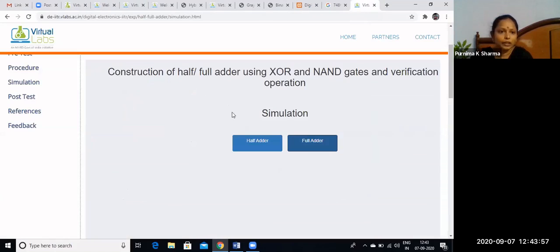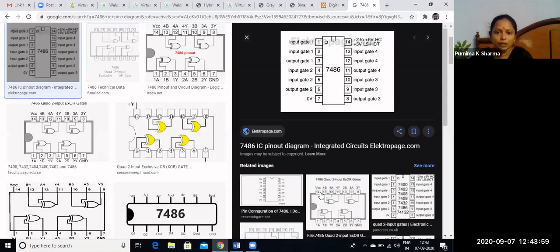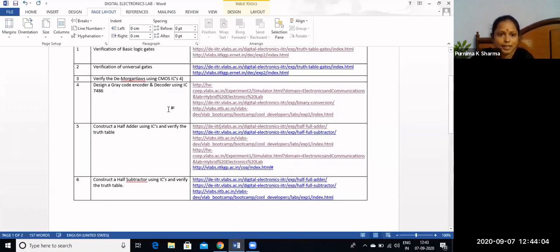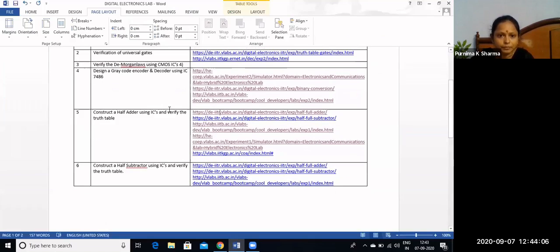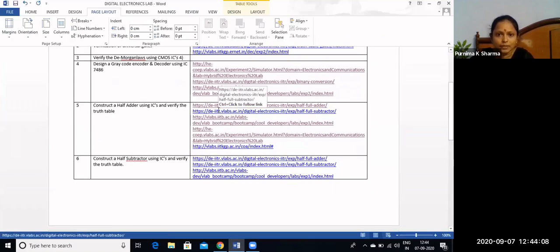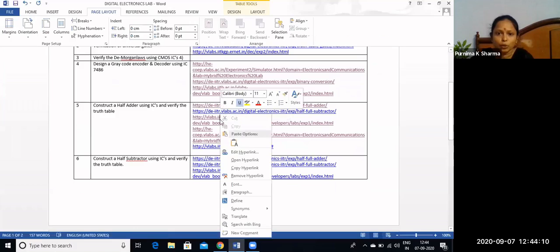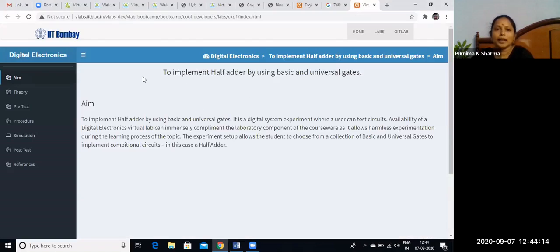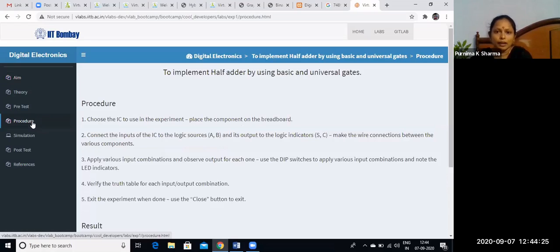In the same way we can do the half subtractor and full subtractor. That also I'll show you. That is the next experiment. This is about IIT Roorkee. Now I'll show you IIT Bombay. This is the IIT Bombay experiment on half adder and full adder using universal gates only. I'll show you that. Simulation.